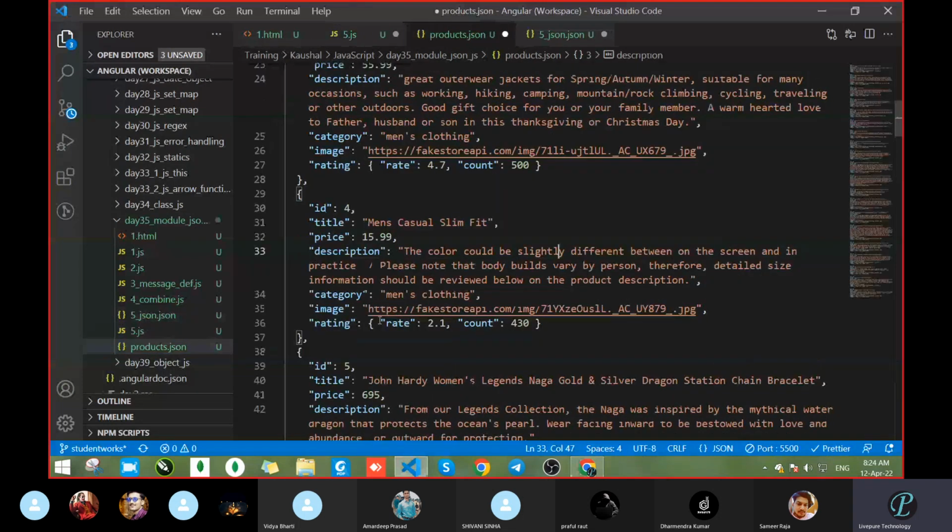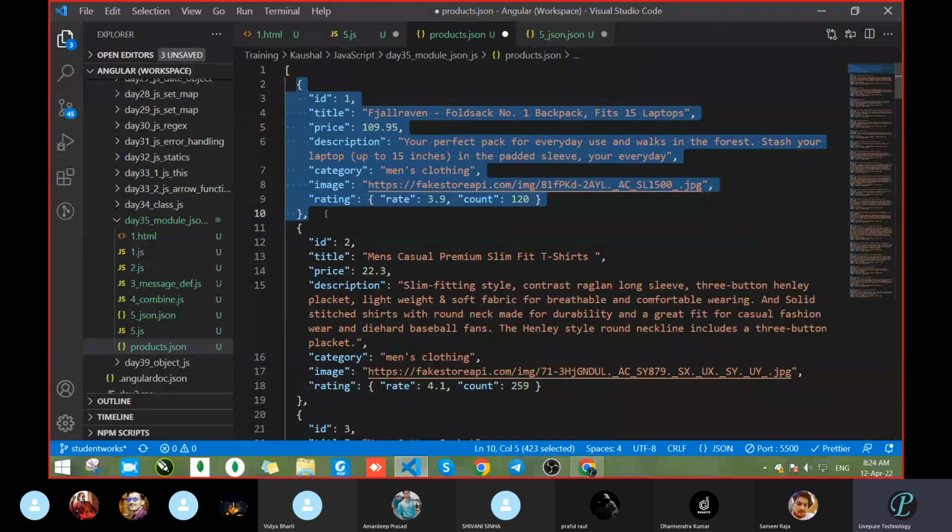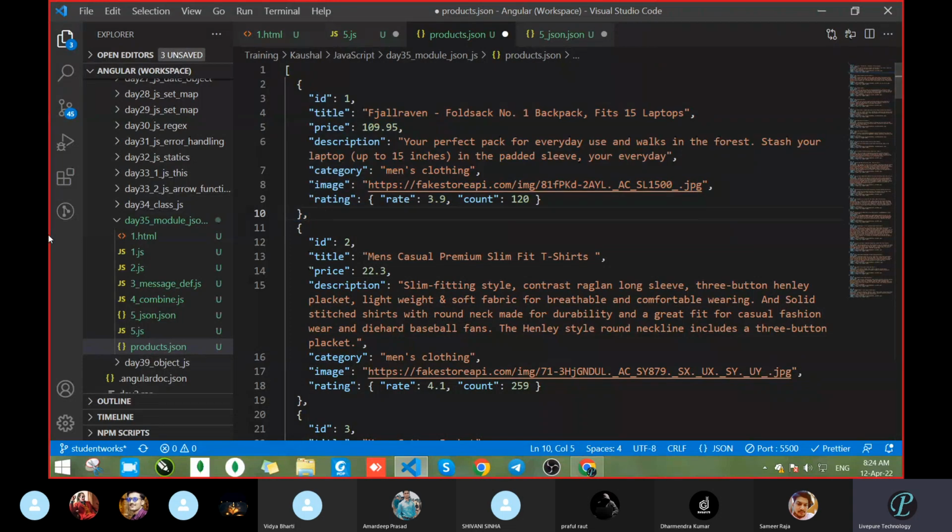Let's format this code. It gets formatted. So see that inside this we had taken some data. How will we create the JSON file? That is the main thing. So how will we create it?